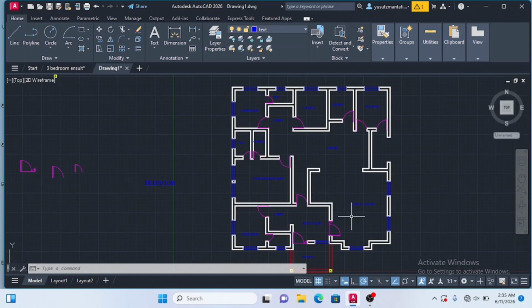So this will be part 1 of this video. In my next video, I'm going to show you how you can put dimensions on this floor plan, and also how you can put furniture on your plan. And then the next video will be about roofing, how to draw your roofing plan, then your elevations.